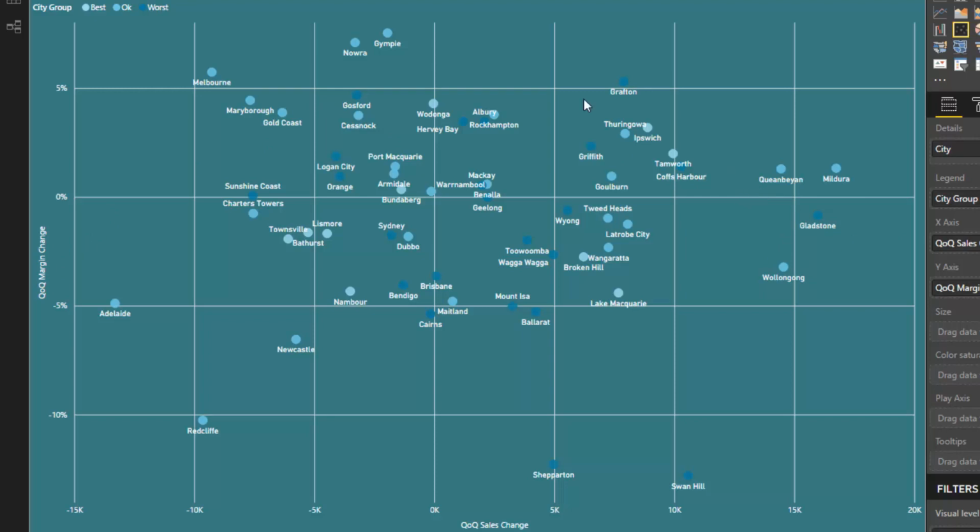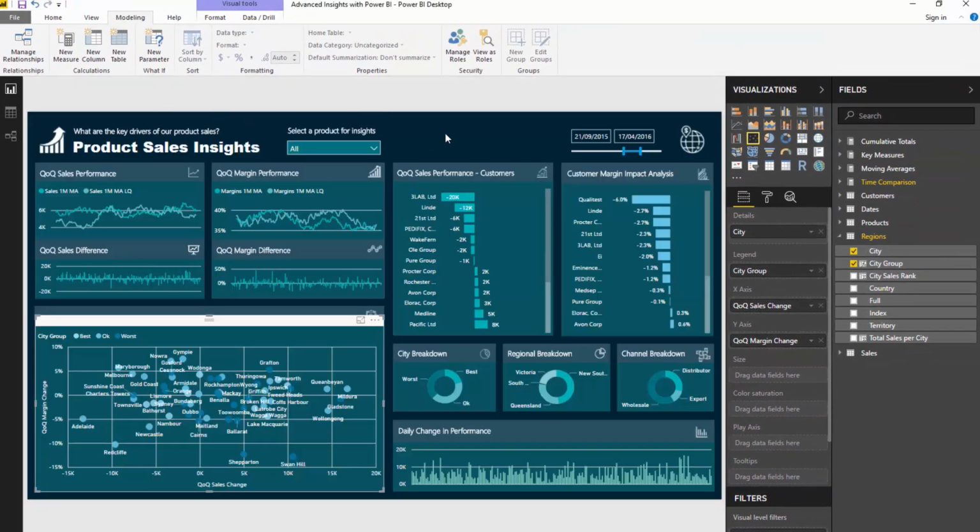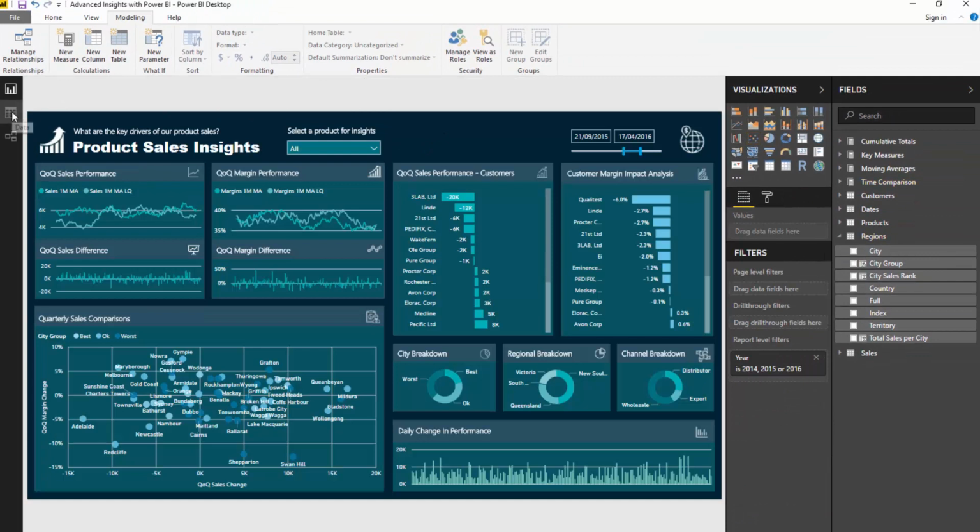A good way to identify these things. That's I guess what I want to showcase here. Now, I want to run through, so in previous videos, and especially in the workshop, I ran through how you get to this quarter on quarter margin change and quarter on quarter sales change. So certainly check out the workshop for that.